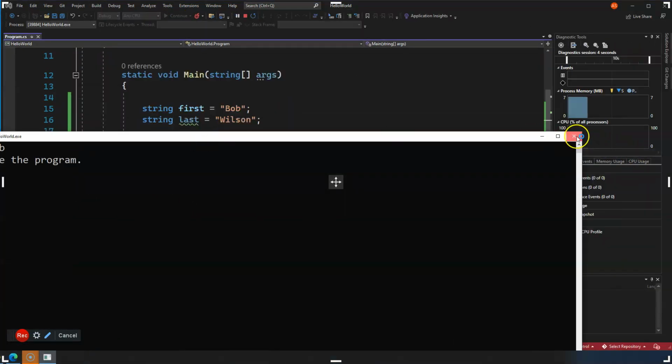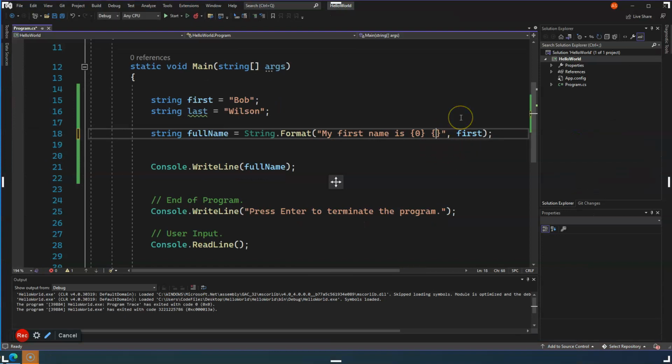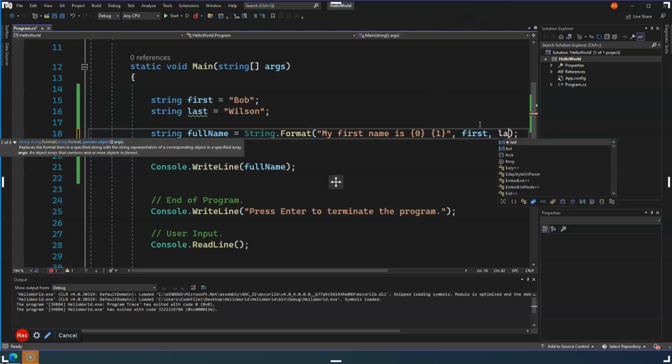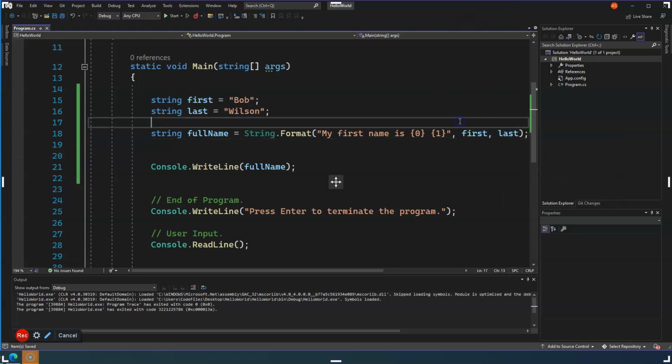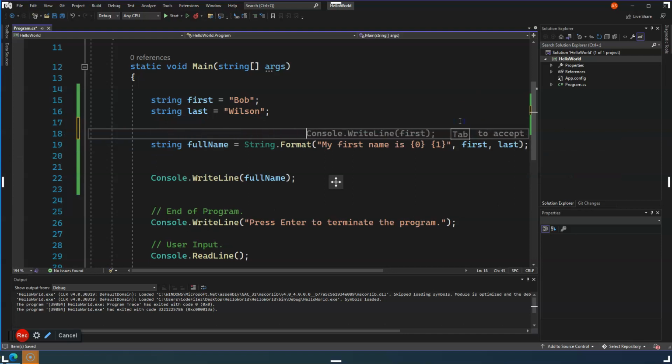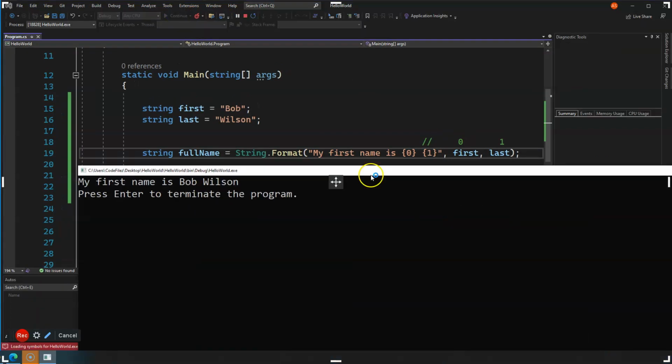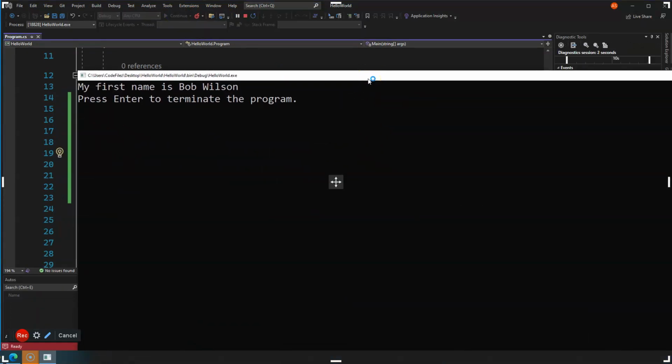Let's say you wanted to add a last name. We're going to do a different index of 1 instead of 0. And we're going to add another variable. In this case, it'll be last. And so just remember, this works just the same as an array. And so this has an index of 0. This has an index of 1. And everything is being referenced in this string. Okay, so let's run this one more time. It says my first name is Bob Wilson.